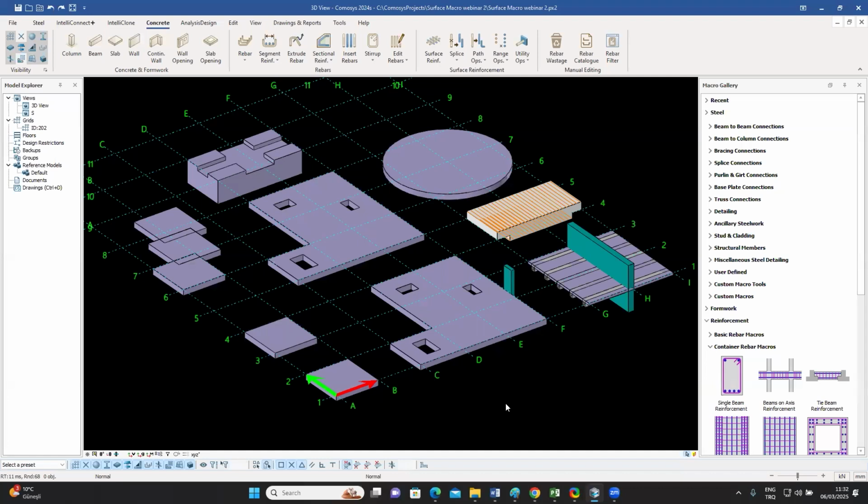This webinar will be about rebar modeling in COMOSYS. Now, as you know, rebar modeling is a bit of a challenge generally in 3D modeling programs. So I want to show you a few things which are unique to COMOSYS in some ways. The topic is very vast and there are many things to show, but I obviously cannot discuss everything. So we will be talking about just one feature of COMOSYS, which is called the surface macro technology.